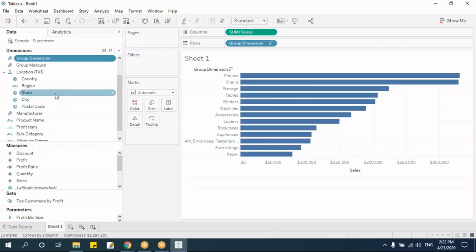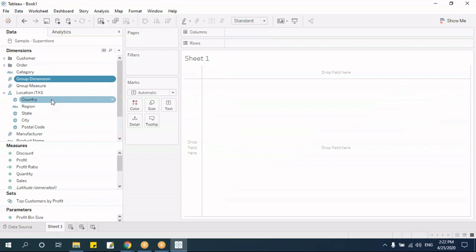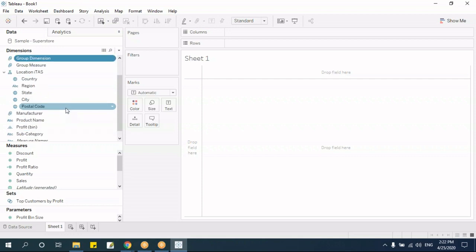Okay. So we have two groups now. Let me just remove all this. So I have this group, a separate column will be created wherein it will take all the grouped values. One is by measure, one is by dimension.